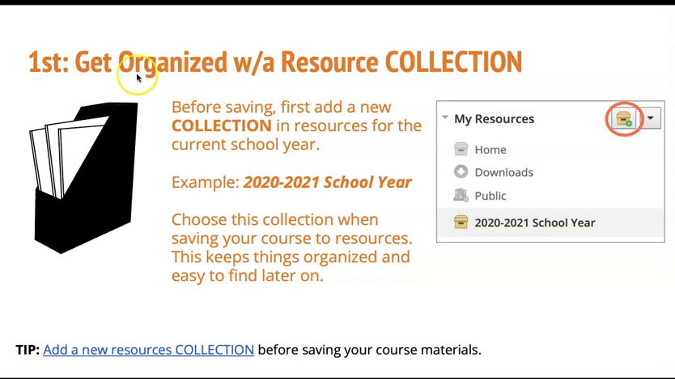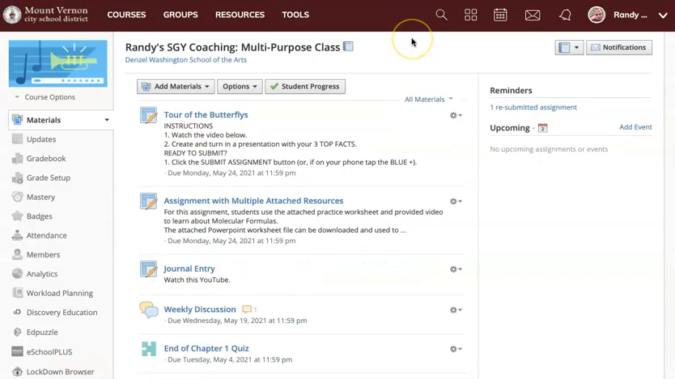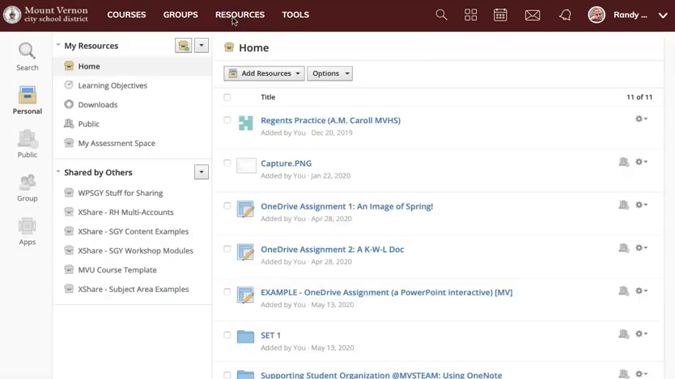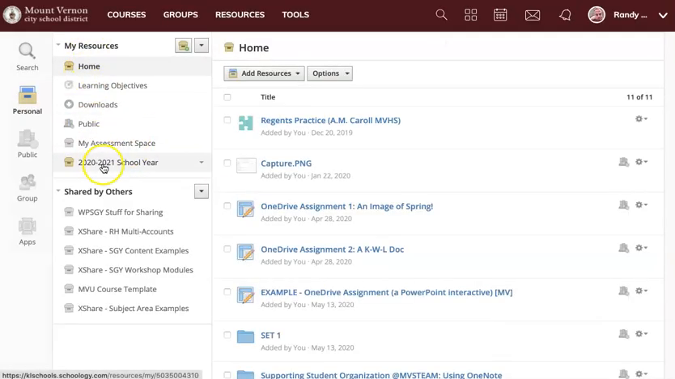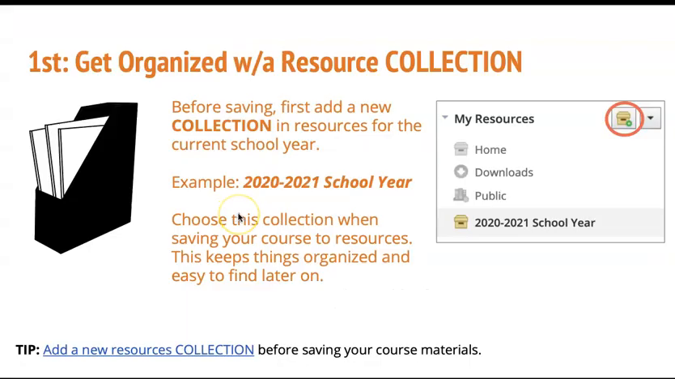So step one, we're going to get organized by building a resource collection for the current school year. Here's how. So to get organized before we save our courses, I'm going to go to the resource menu in my account. And here under the personal resources, this little golden box icon will allow me to add a collection. And I'm just going to title it the current school year. So 2021 school year. This will make a new collection over here on the left where I'll be able to save all of my course materials. First, we get organized by creating that new resource collection.